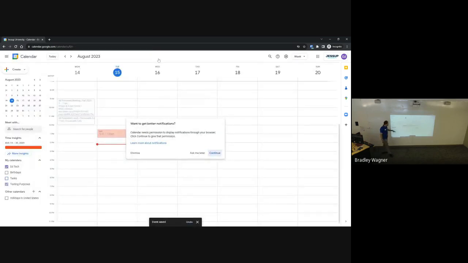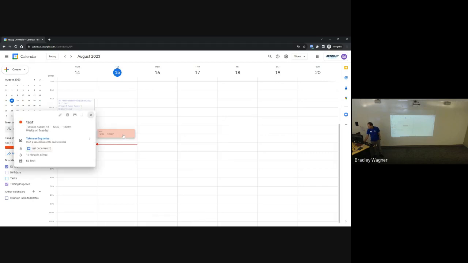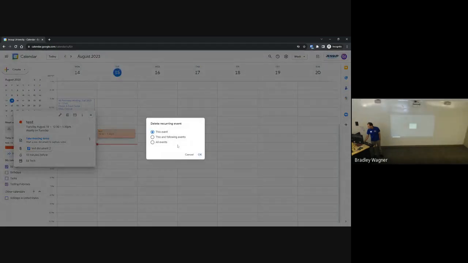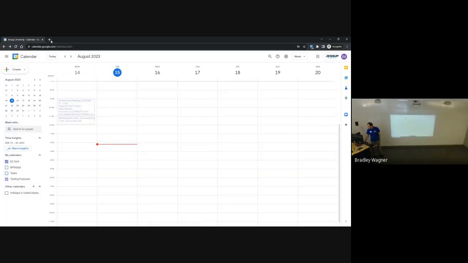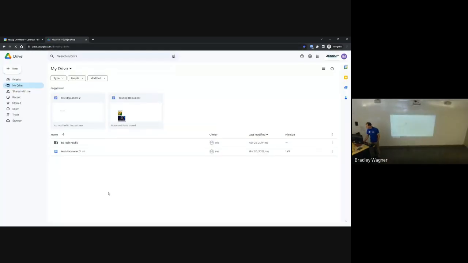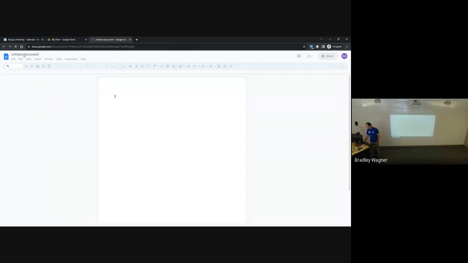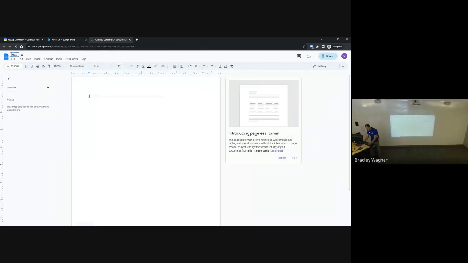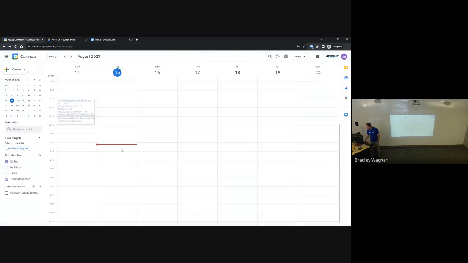It will actually do a pop-up. Oh, you know what? I think I actually did previously share that one. Let me choose a different document. It's not shared. Call this test 2. Okay, so I created that document. Now if I go in here, create that event.